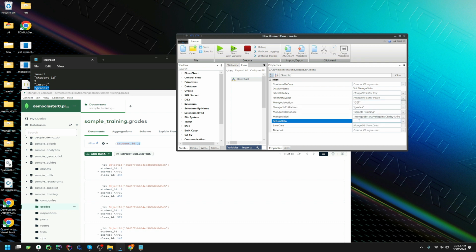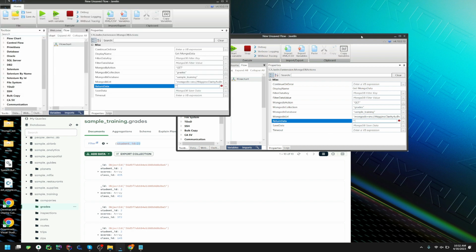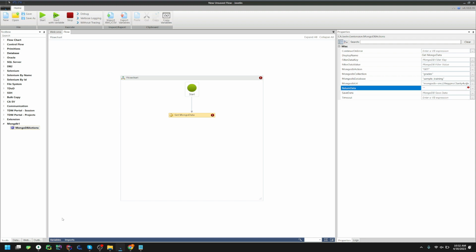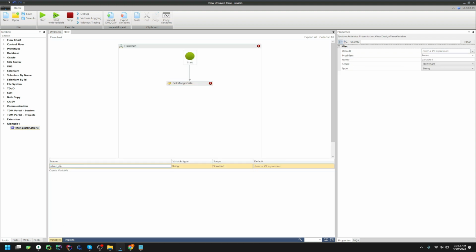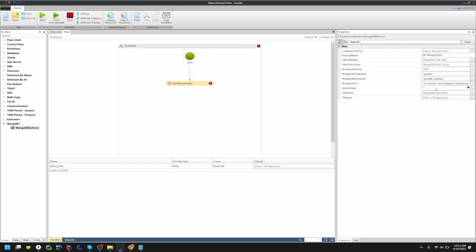So we'll get our URL. Our return data is not going to be anything yet. Oh no, it has to be something because we are returning something. So let's go down and see if we have any variables, which we don't. So we'll just say return data is a string. And notice it gave us an ugly mark, like, dude, you can't do that, that's cheating. All right, so there we go.